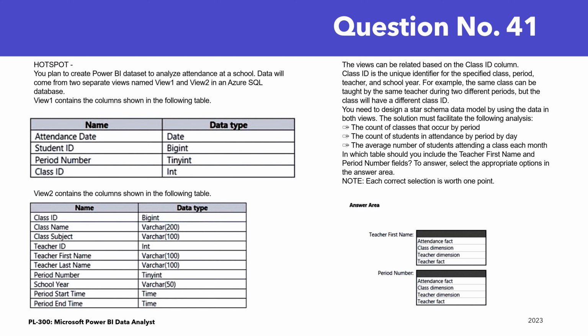For example, the same class can be taught by the same teacher during two different periods, but the class will have a different class ID. You need to design a star schema data model by using the data in both views. The solution must facilitate the following analysis: the count of classes that occur by period, the count of students in attendance by period, by day, and the average number of students attending a class each month.